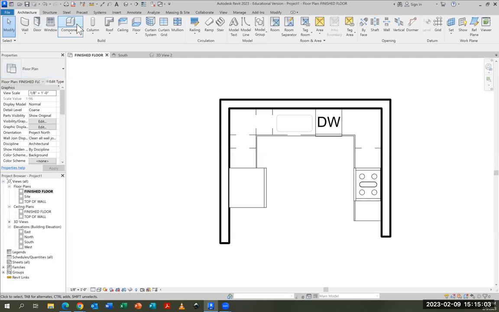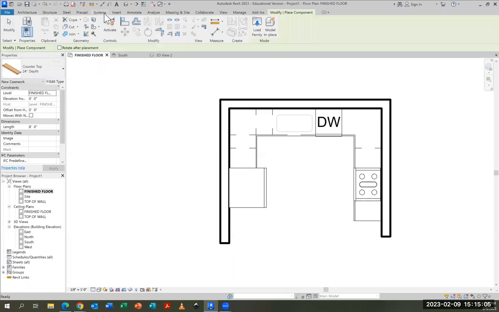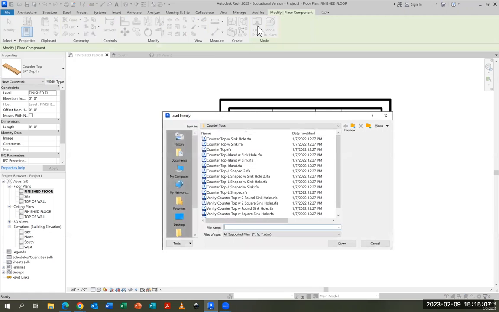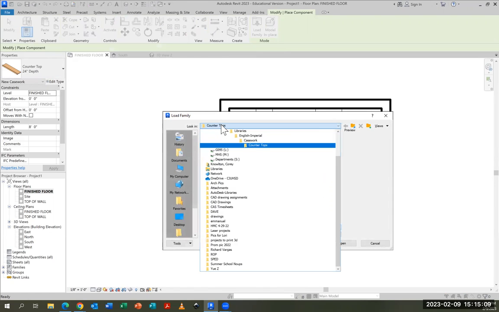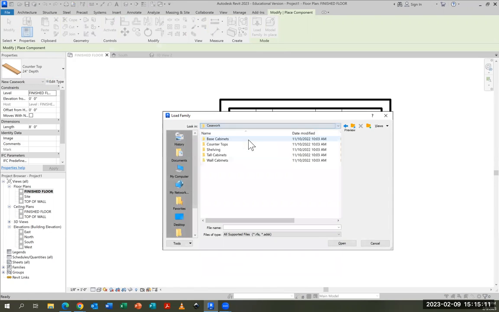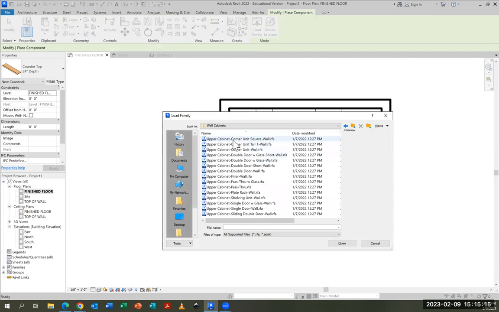So first things first, components. I need to put in some wall cabinets now. Casework, wall cabinets. There's all kinds of different wall cabinets. I want to go, just going to stroll through these.